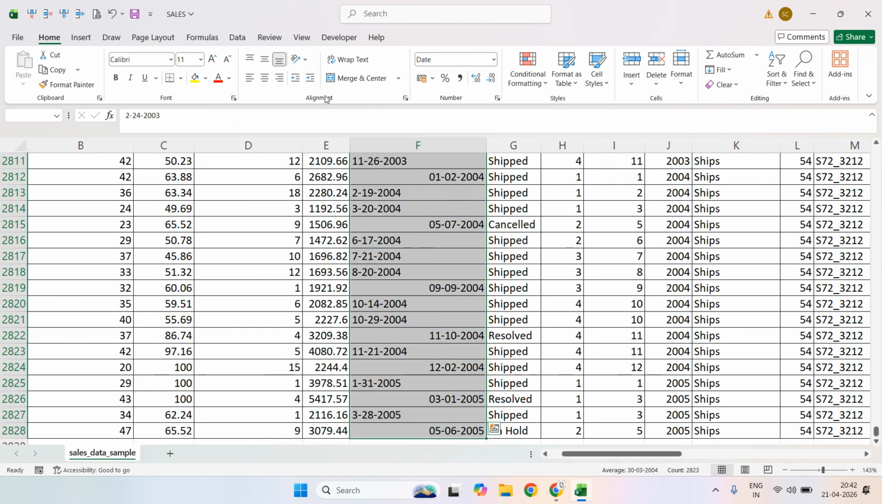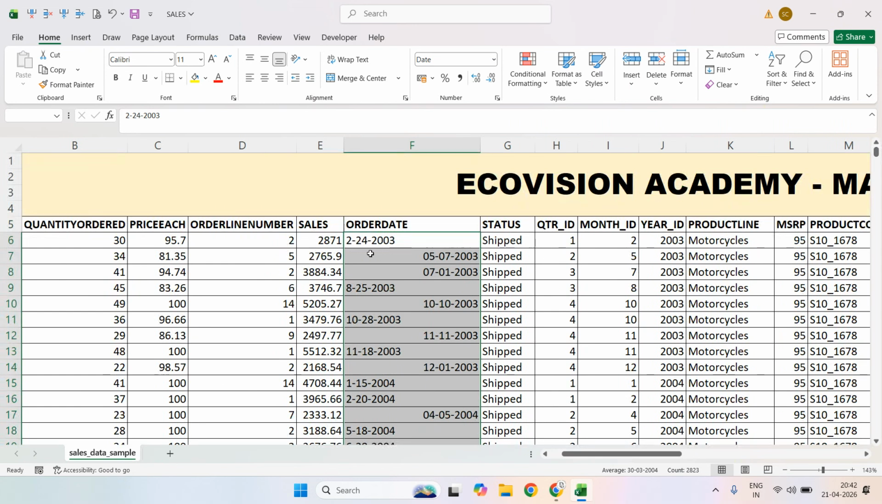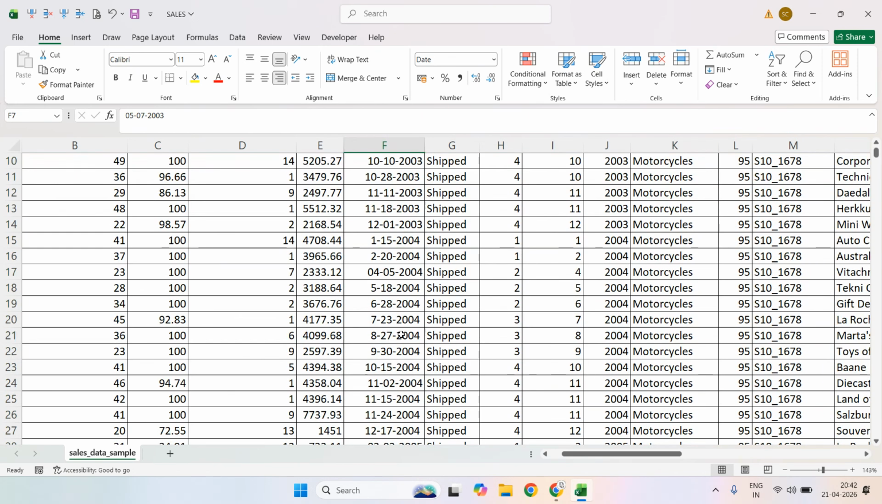Now I want to format it in a proper way. I want to change the alignment of the data. The data should be aligned in a proper way. So I am going into the alignment section and putting it in this alignment. Now you can see our order date is properly formatted.